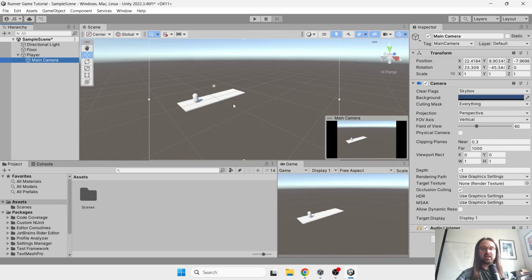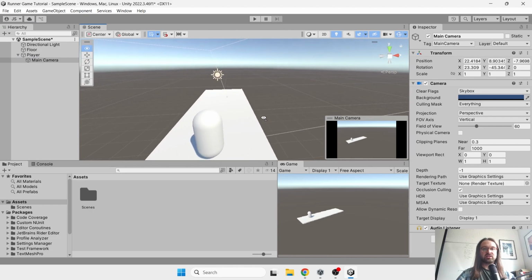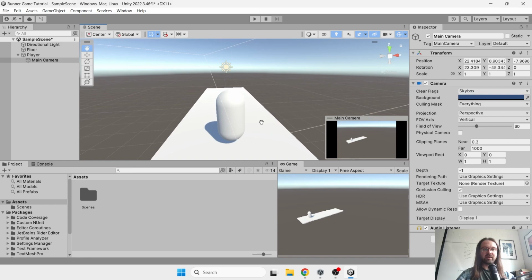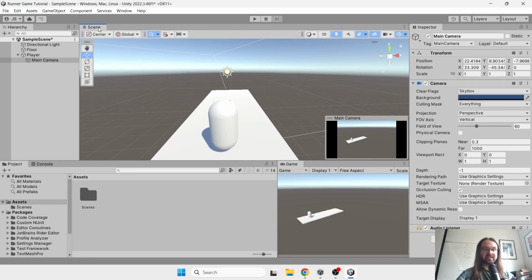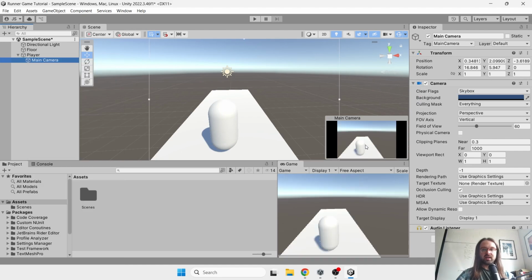So maybe not that helpful if I'm out here, but it is really helpful if I don't want to be just trying to move the camera around in a finicky way. I'll just line up how I want the camera to look in the scene. Right click on camera, align with view, and that gets us pretty close. Now I can clean up these values. I can go 0 for X, these Y and Z are fine.